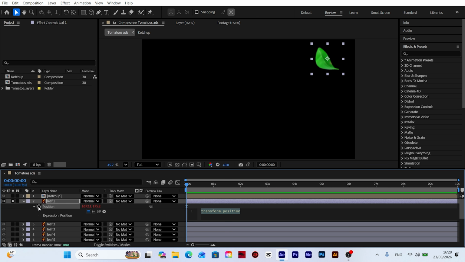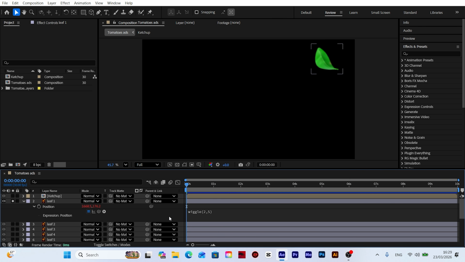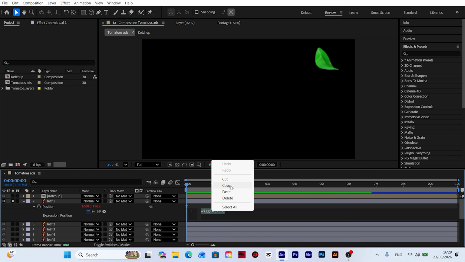In the expressions field, type wiggle(2, 5) and click anywhere to confirm. This will create a random movement for the leaf layer. Now select the expression code and copy it.